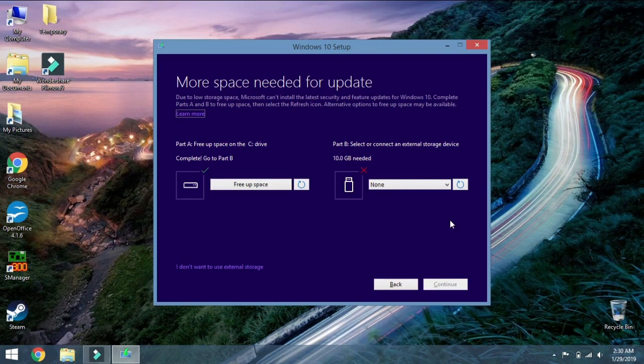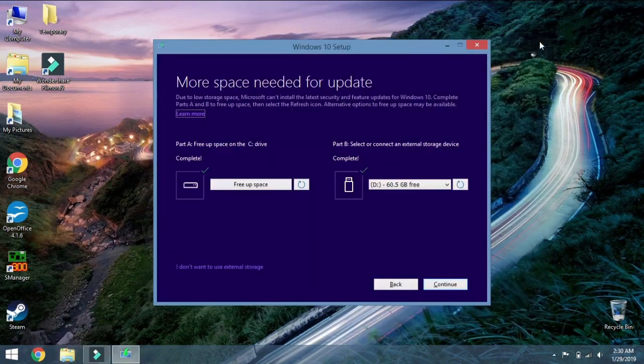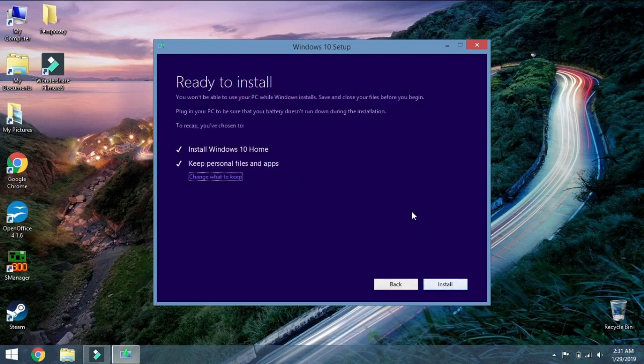So I'm going to insert a flash drive with enough space here, and it's going to make clear to me what the drive is. And I know there's nothing in there, so that is my drive for sure, and I'm going to press continue, and it's going to install Windows 10 Home. It's going to keep all my personal files like I want, because I want this to be a smooth and easy process, and we're not going to be using the PC after this. So after I press install, I'm going to stop this video and turn over to my phone. Let's begin.